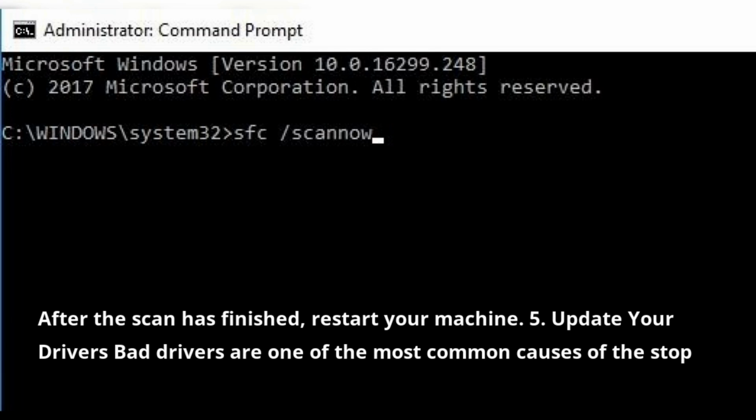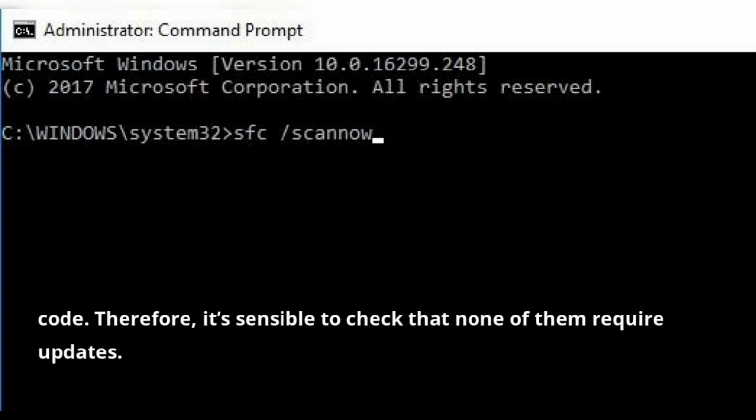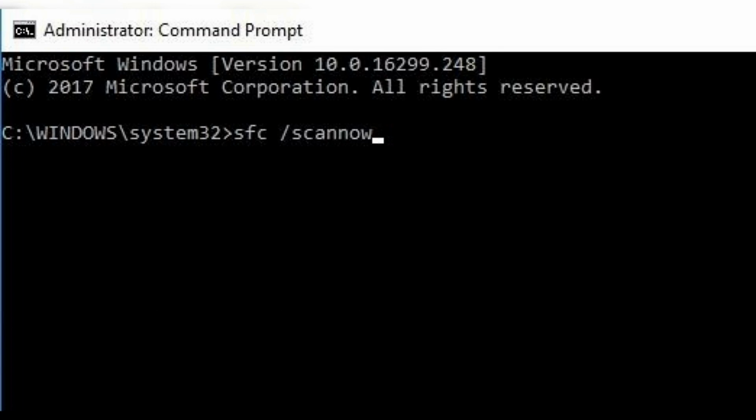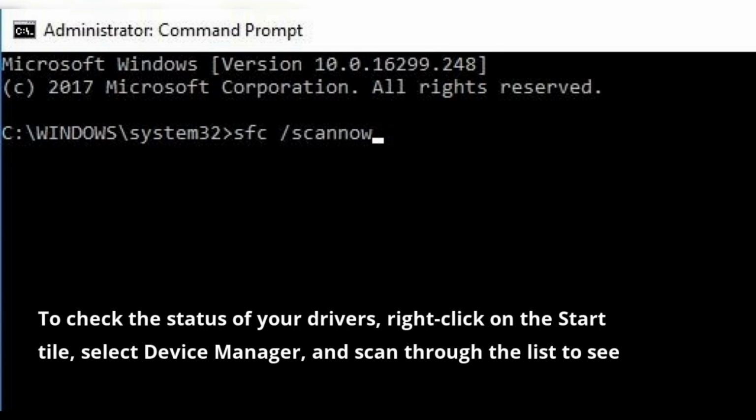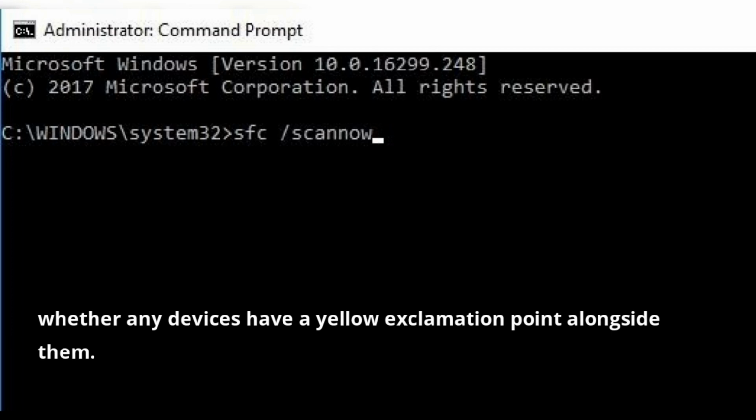5. Update your drivers. Bad drivers are one of the most common causes of the stop code. Therefore, it's sensible to check that none of them require updates. To check the status of your drivers, right-click on the Start tile, select Device Manager, and scan through the list to see whether any devices have a yellow exclamation point alongside them.